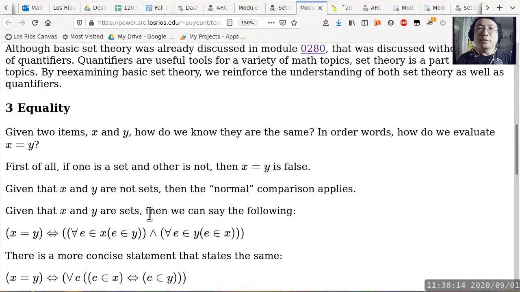Okay. So now the third one is saying, what if x is a set and y is also a set? Then how do we determine that x equals y? So this is where we use equivalency, and we also use quantifiers. At this point we have already confirmed that x is a set and y is also a set. So this is basically saying x and y are the same if and only if this conjunction is true. So what is this conjunction saying? It is basically saying everything in x is also in y, and everything in y is also in x.